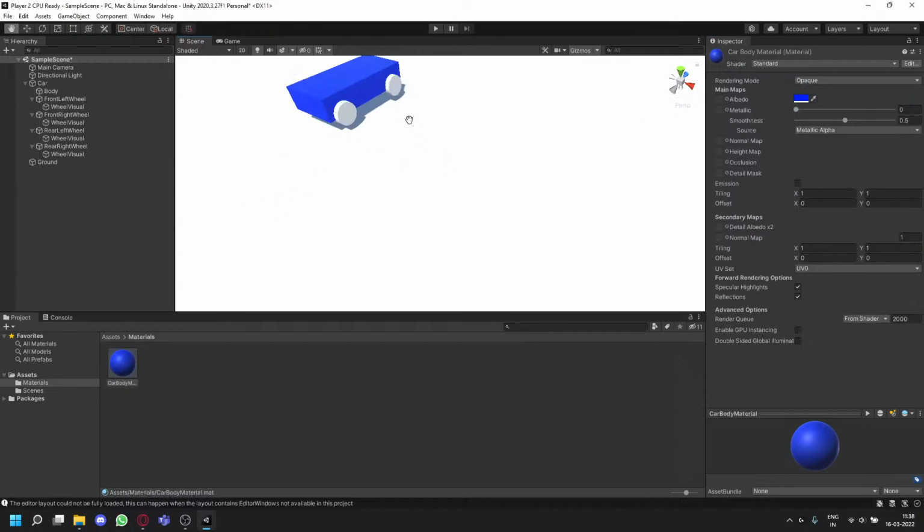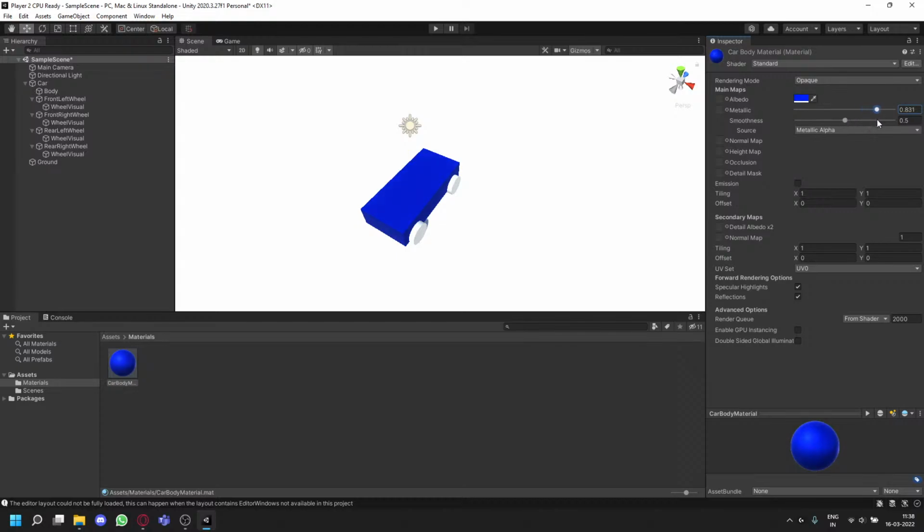The metallic value is basically how dark and light it gets over different angles and different light values. So I'll increase the metallic to around 0.8. And smoothness is basically how reflective and how smooth the surface is. Because come on, it's a fresh car, it should have a very smooth surface. 0.92.